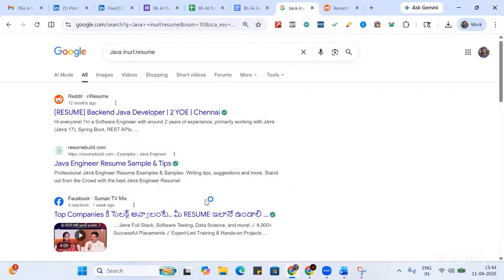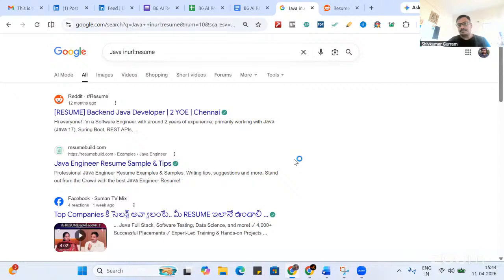Is URL case sensitive? We'll come there, those are the thumb rules. First, understand what in URL is used for. When I'm using in URL resume, let me just stop and reshare. All right, can you see now? Yes, yes.